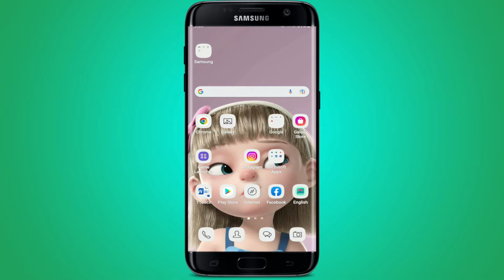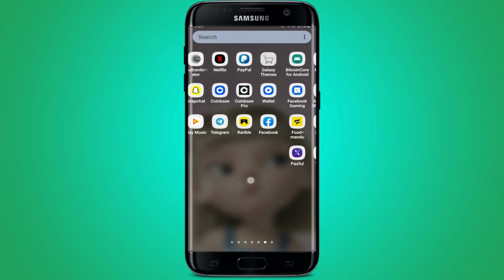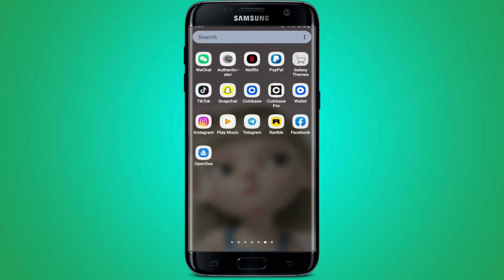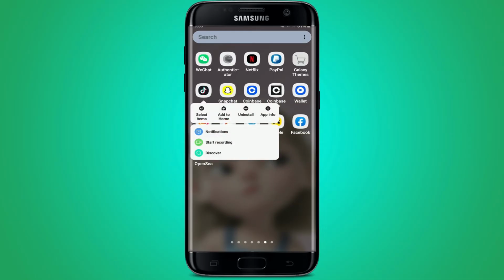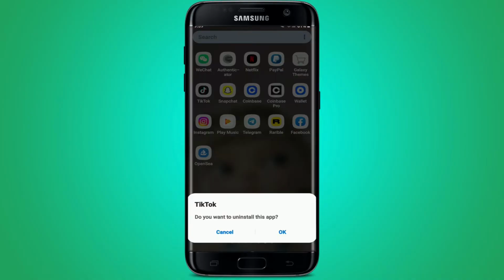Next, you'll need to uninstall the application and reinstall it again. Simply go to your app drawer and find the TikTok application. Press and hold the app for some time and tap on the uninstall button from the pop-up. Now, confirm the uninstallation by tapping OK from the pop-up.